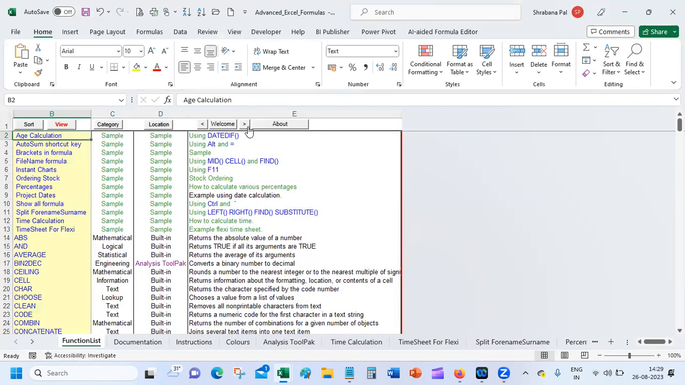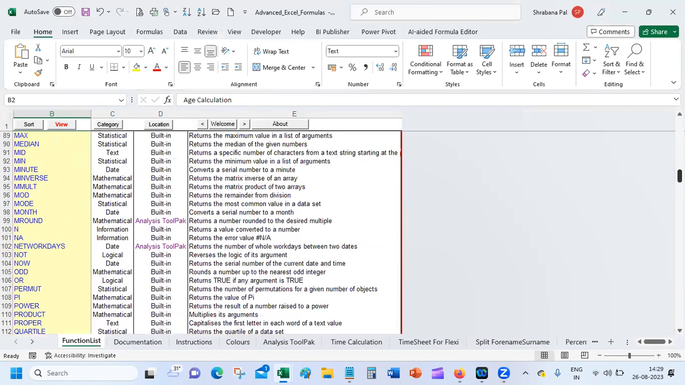Okay, so the next question is around index and match, right? So let's go to the example of index here.